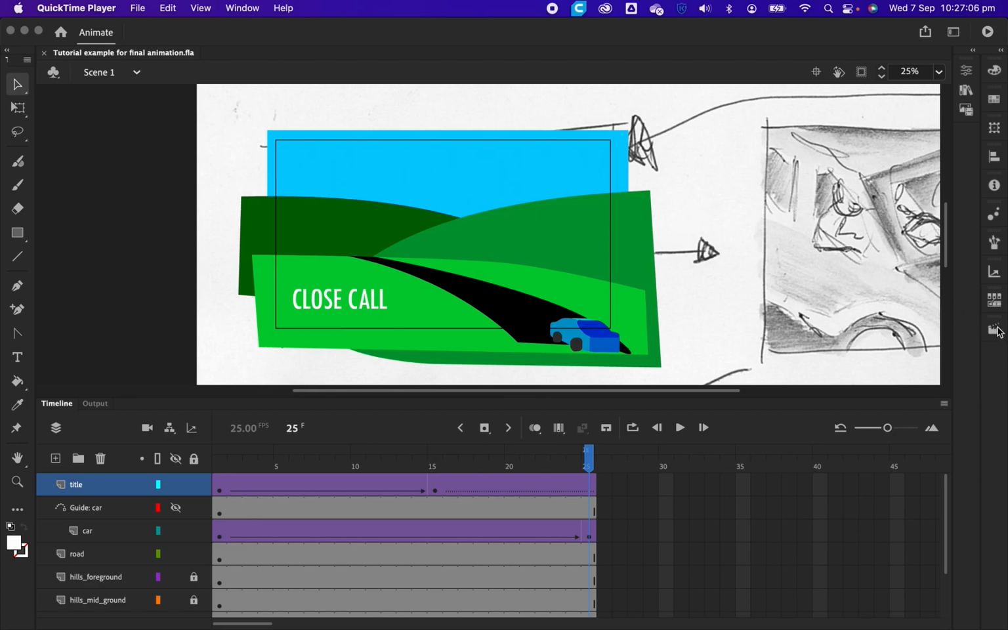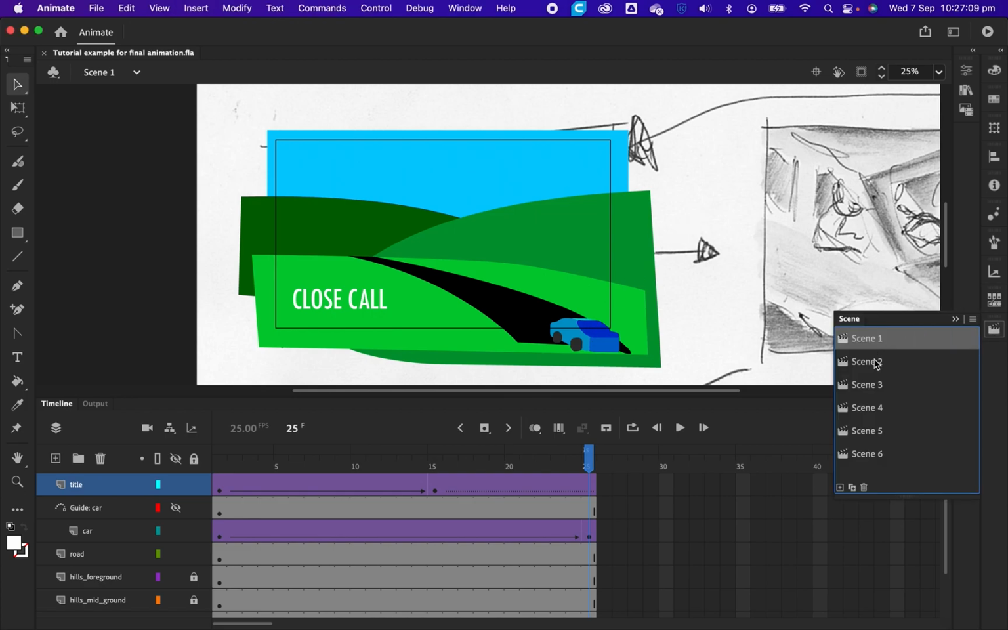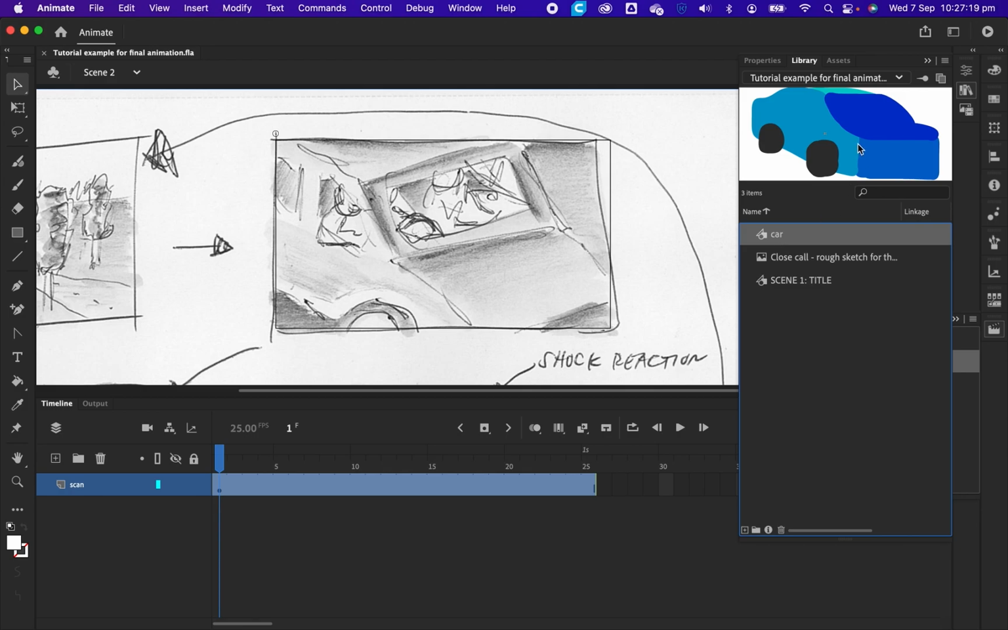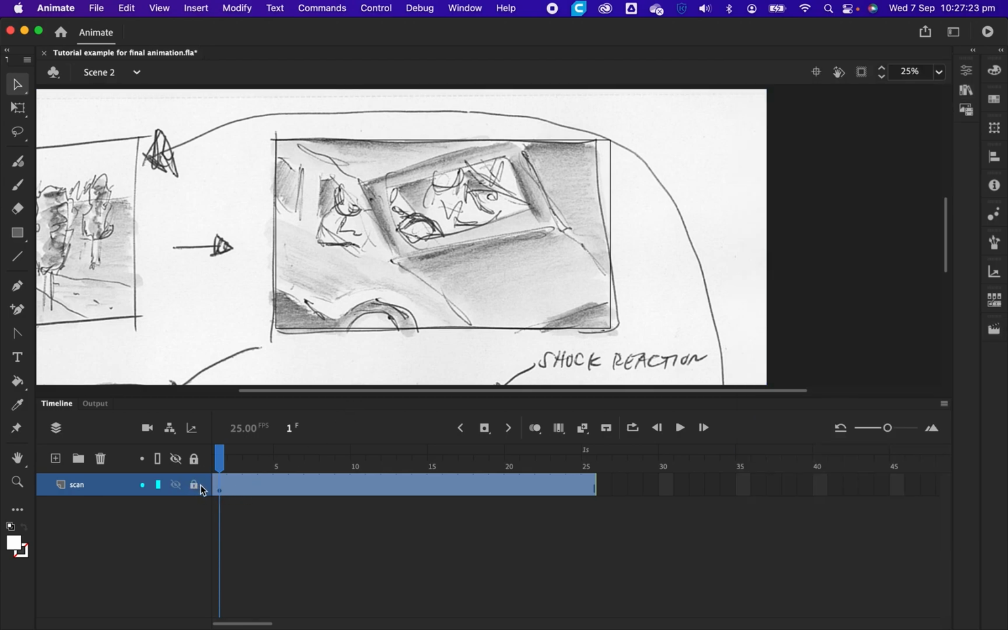So we're going to go over to scene 2, where we are now at maybe a full shot to a mid shot. So let's bring the car in. We're going to reuse this car from our library. Now before we do this, we need to turn the lock on for our scan because we don't want to modify this scan. And we create a new layer, and we're going to call this one car.